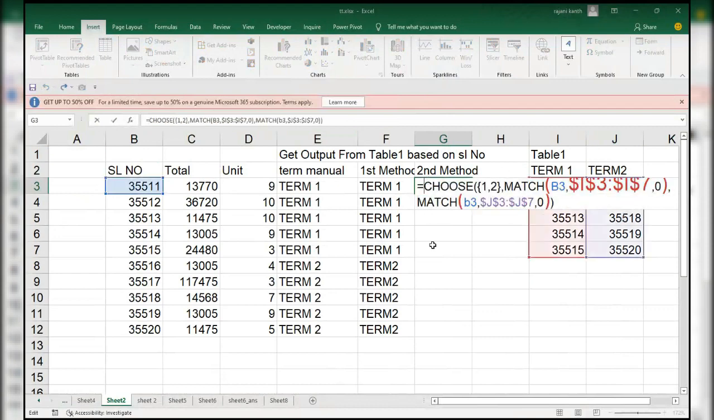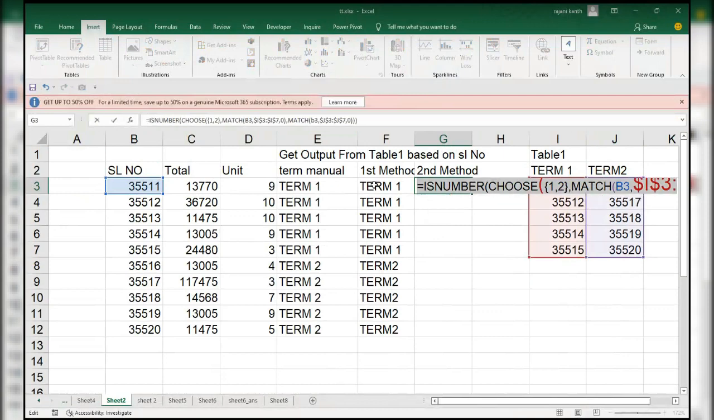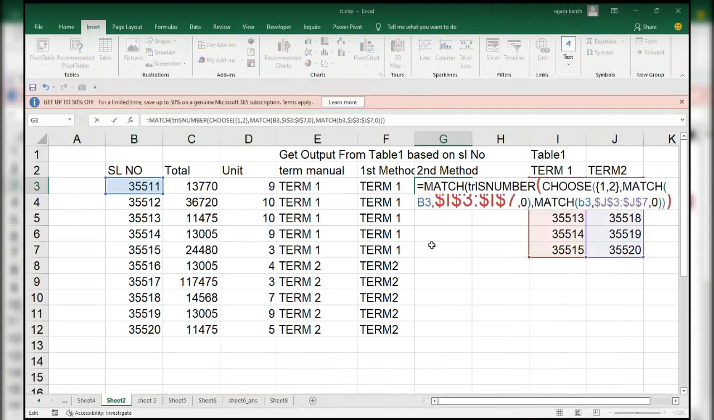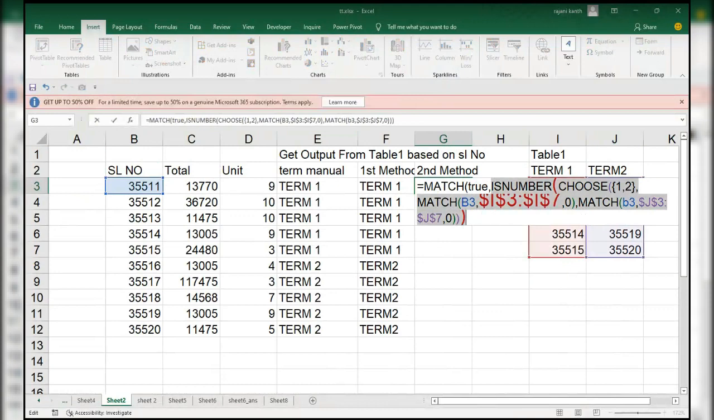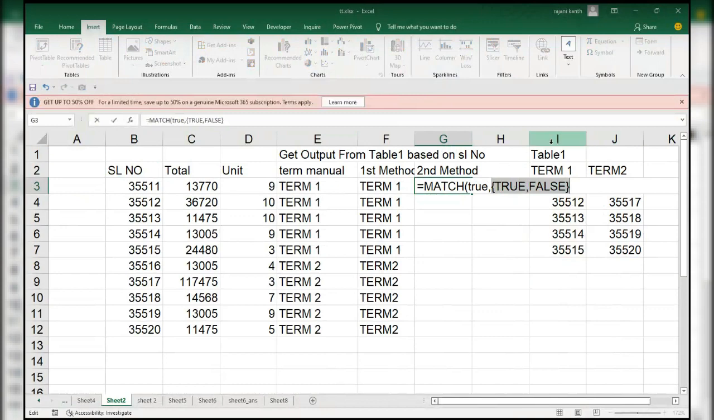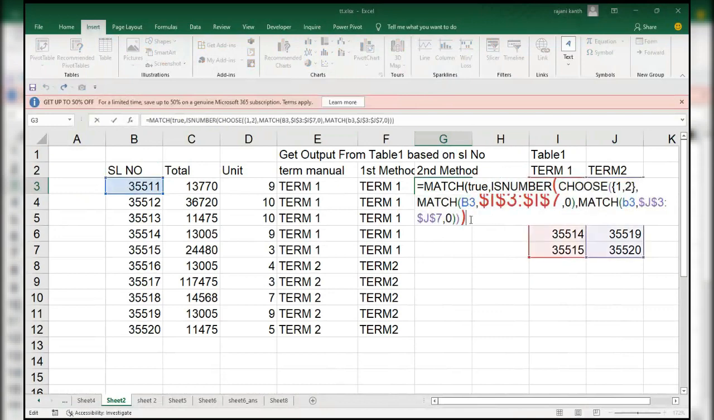What you will do here? First of all, we need the numbers, not errors. F9. Convert into true and false. We have to find where the true actually is. So this will be the lookup array. F9, true and false is the lookup array, and true is the lookup value. Comma 0, exact match.